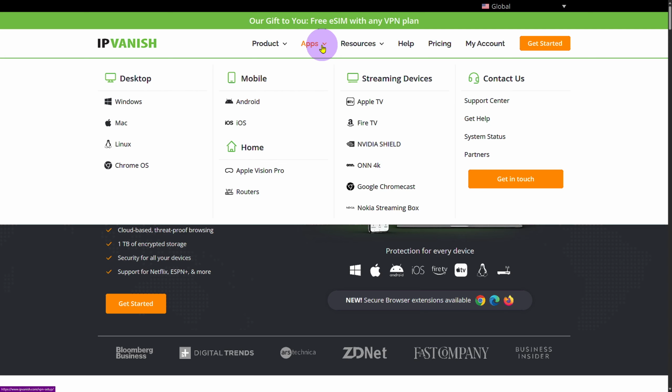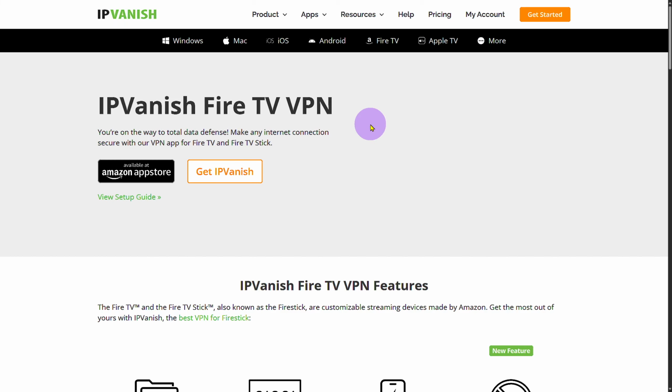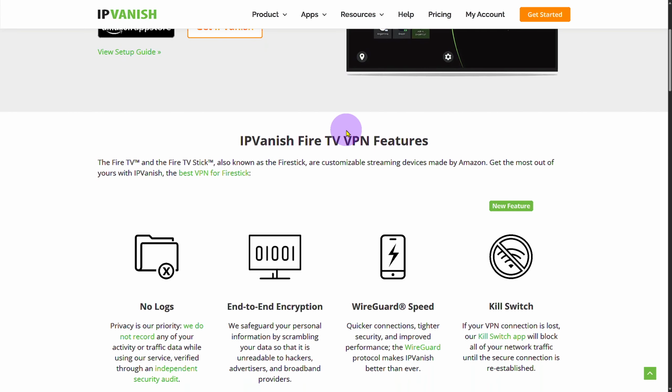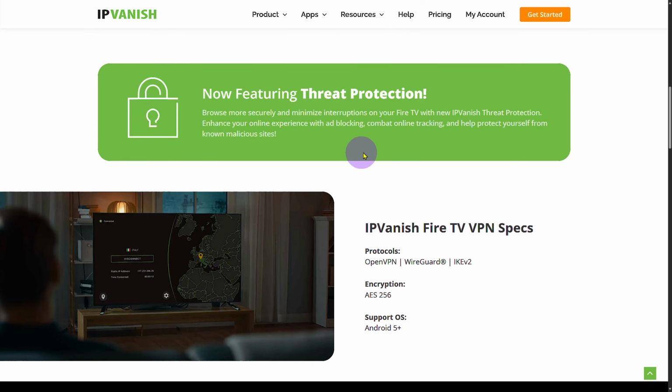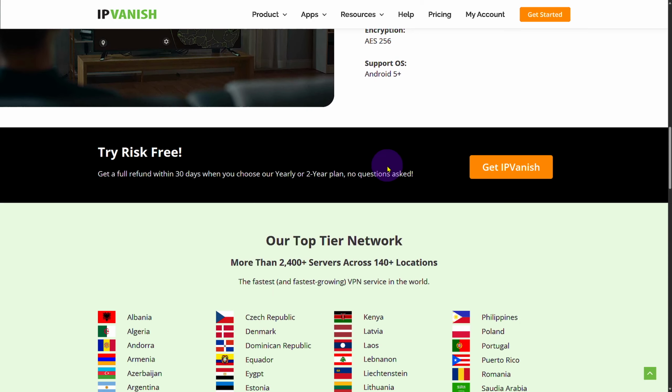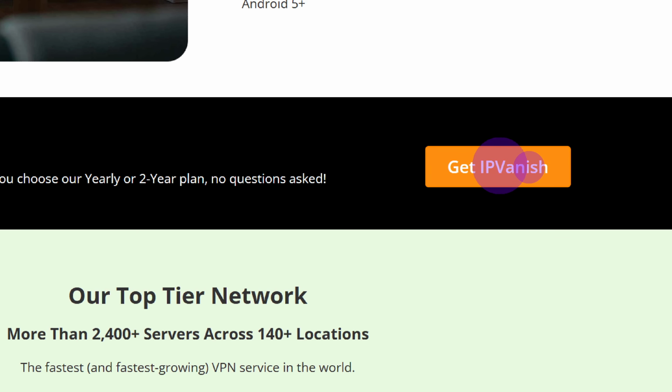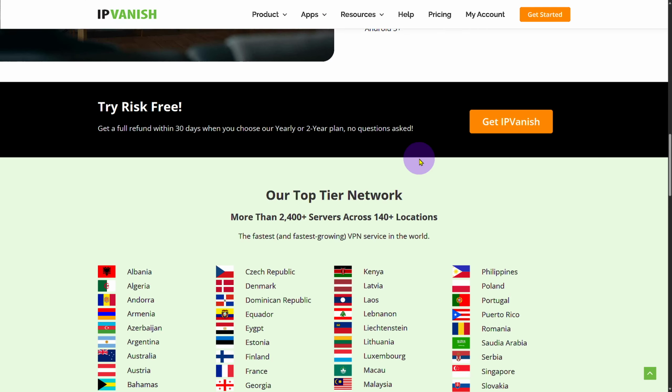So you can see we have that on Apple TV, we have our Chromecast, and if you are using it on your TV, of course on a Fire Stick, then I recommend going with the streaming devices option. Like for example a Fire TV, you can click onto this option and get it for that. So you can see we have our features shown in here. You can click on download, get IPVanish, and that's how you can use it on your Fire Stick service.